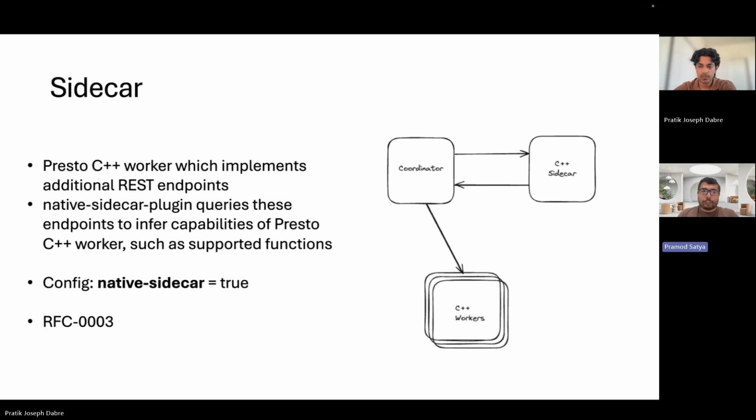So in order to configure a worker as a sidecar, it's pretty simple. You just need to add this config, native-sidecar equal to true, to your worker's config.properties. So you can either choose to have a dedicated sidecar process, or you can just configure one of the workers in your C++ cluster as a sidecar, as we can see in this diagram.